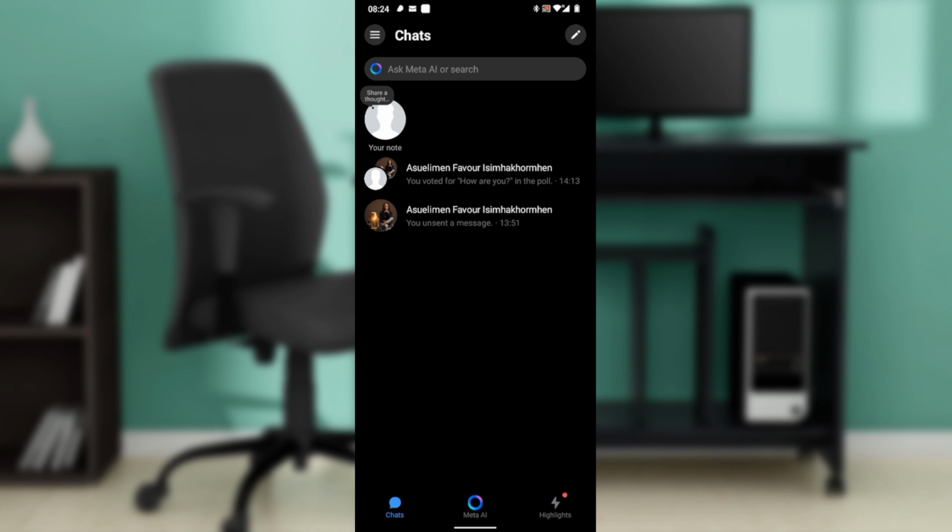3. Restart the app. Close the Messenger app completely, swipe it away from your recent apps. Reopen the app and try making the video call again. 4. Check permissions. Ensure the Messenger has the necessary permissions to access your camera and microphone.